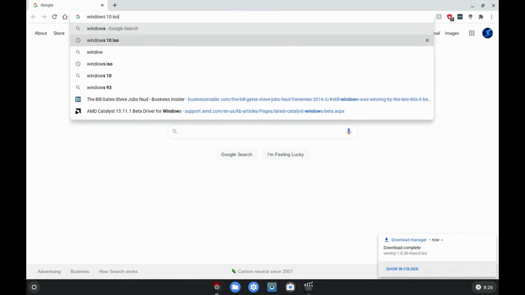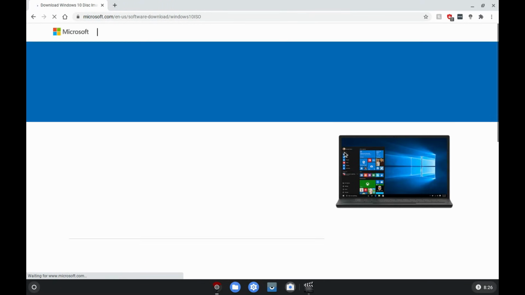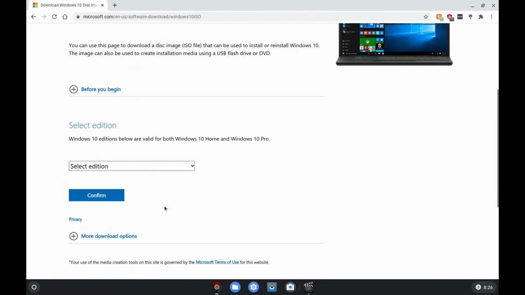While that downloads, open up a new tab and search for Windows 10 ISO. Click on the link that reads Download Windows 10 Disk Image ISO file. Under the Select Edition dropdown, select Windows 10, and in my case, it's the October 2020 update, though this will change as future updates are released.